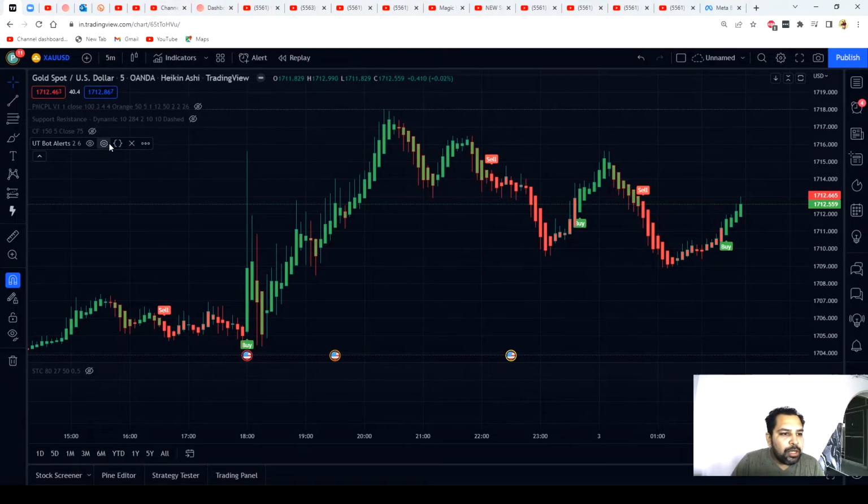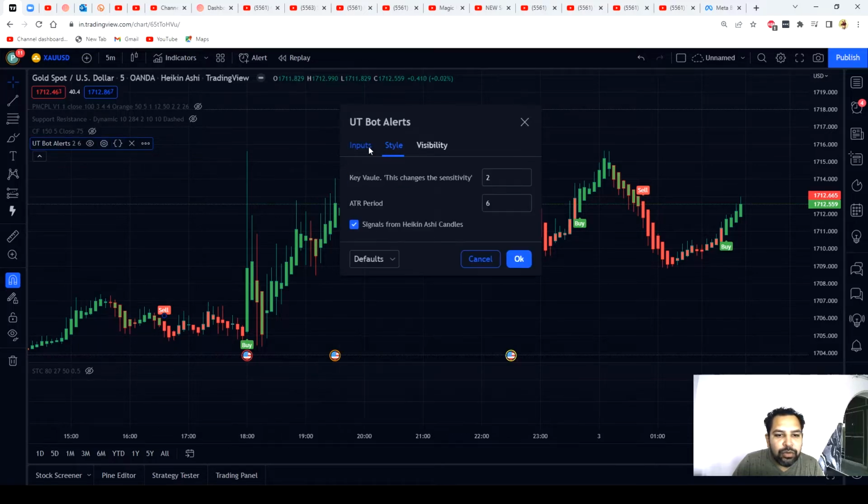Go to UT Bot, go to the settings part. You will see here the key value. Default it will be, I think, 1. You have to switch to 2. I already switched to 2. Right? ATR period default is 10. You have to switch to 6. Right? So you'll get good accuracy.